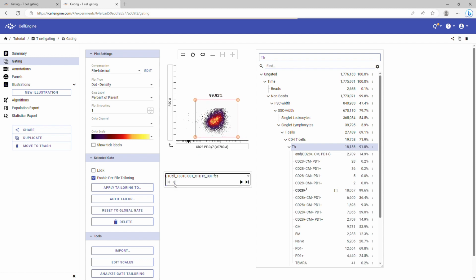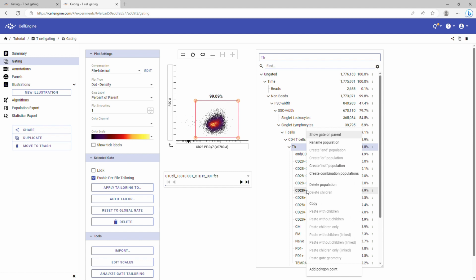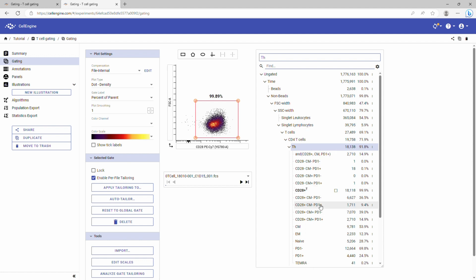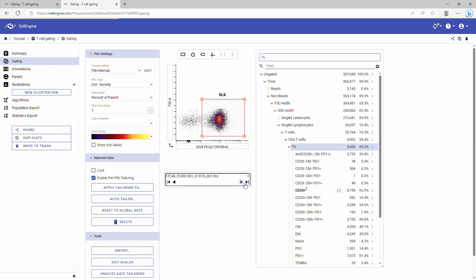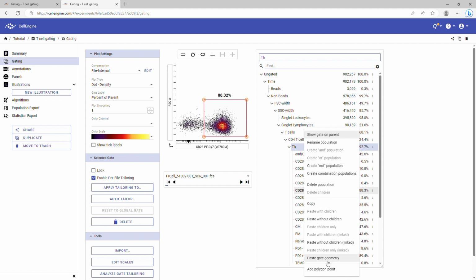You can adjust each sample individually one by one, but often you'll want to use the same position for multiple files in an experiment. There are two ways to approach this. You can copy a gate by right-clicking and then right-click again to paste the gate geometry onto another sample. However, you will often want to apply the same gate position to larger groups of files.